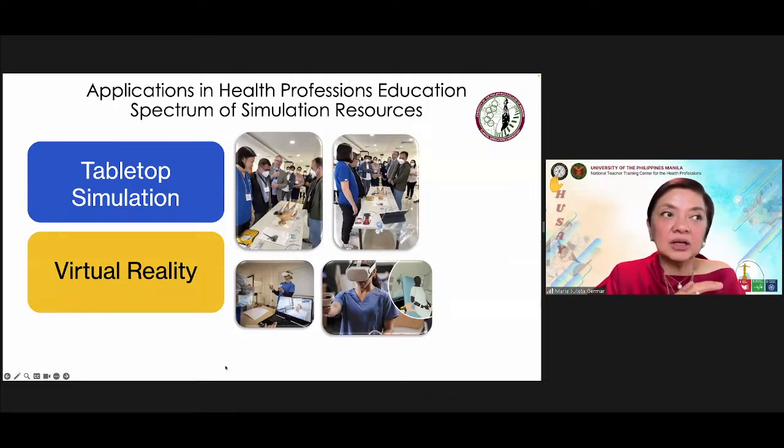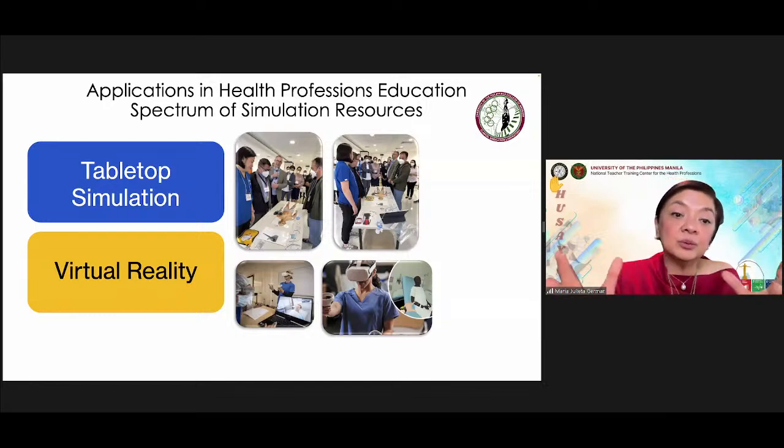And here you can design software with an IT specialist to be able to use virtual reality to train your learners, no? Okay. So those are the modalities.